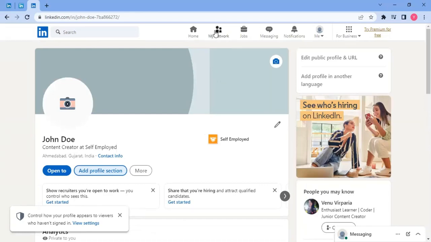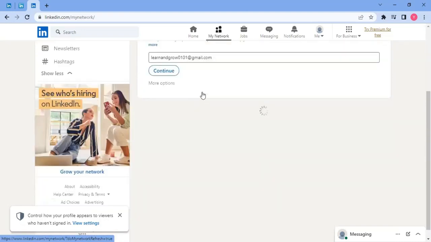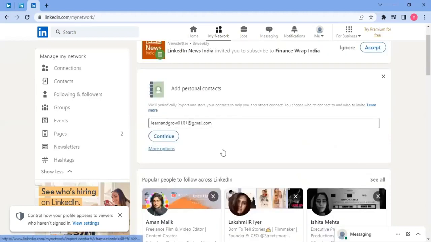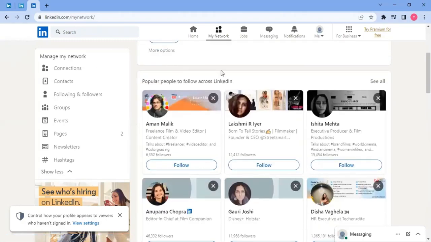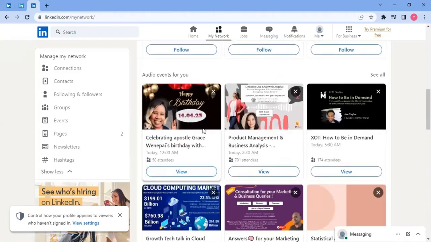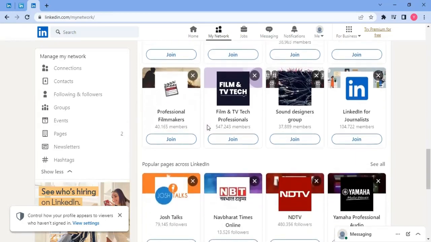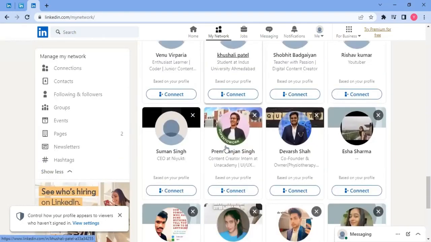Then comes the my network section. So you can click on my network, and here you get to see different people. You can follow them. If there's any influencer out there, you could follow them here by just searching. You can search here and then follow them. You would also be able to see events that you can view. There are groups as well that you can join, and then you would be able to see some suggestions, the people you can connect with.